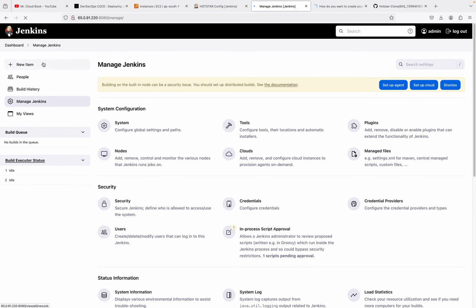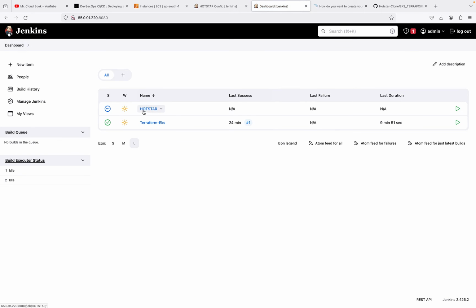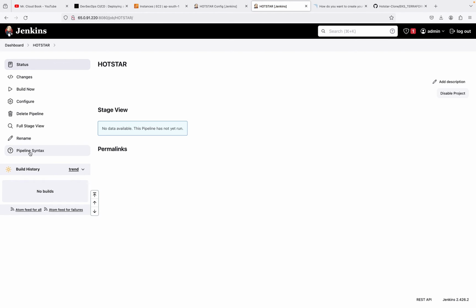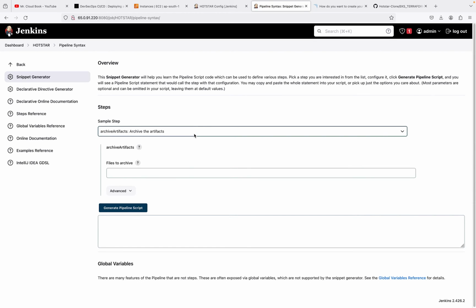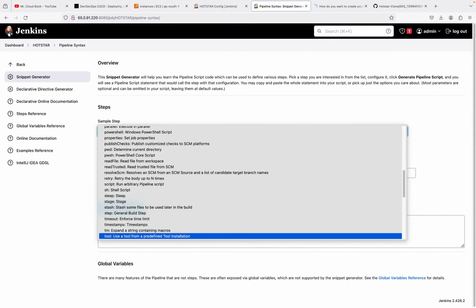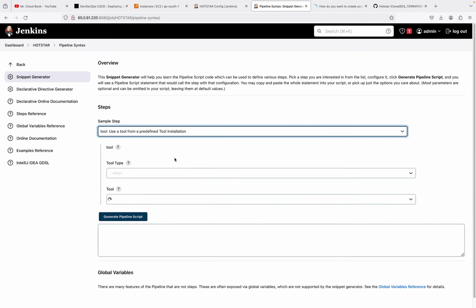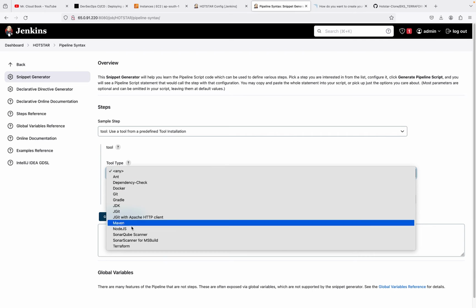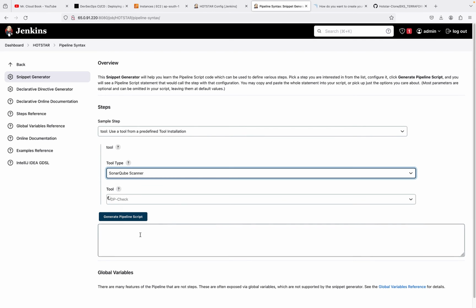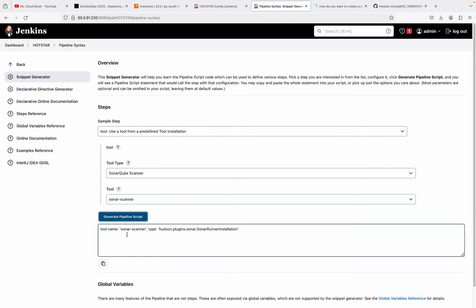If you go to Manage Jenkins, or you can directly go to the dashboard, go to the Hotstar, and go to the pipeline syntax again. We can generate everything from the pipeline syntax generator here. You can search for the tool and select the tool, and the tool type is SonarQube Scanner. Just select this one and generate. This will give the answer. The tool name is Sonar scanner. I just updated it this way.